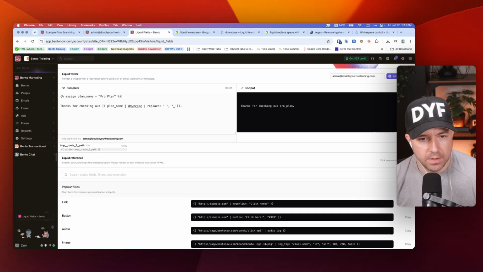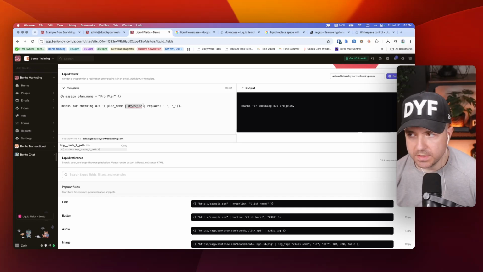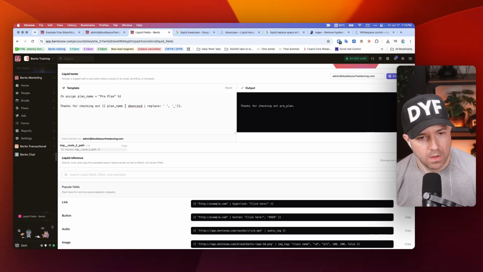So Liquid, as you probably know from the Liquid lesson, allows you to append little pipes followed by different kinds of Liquid functions to change things. In this case, if we had this string, it would just output ProPlan. So pretend your event.details.plan name was "Pro Plan" with a space. That's what I'm simulating up here. It would output it exactly as is.